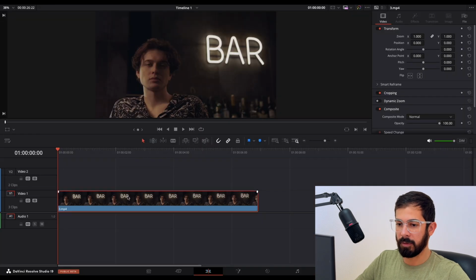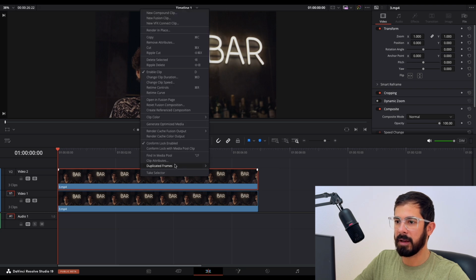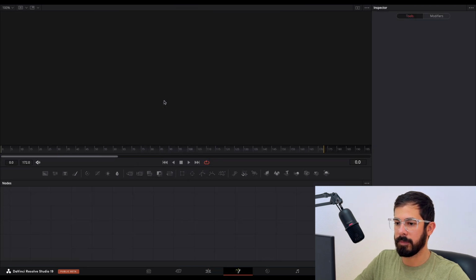This is how to create a cinematic glow effect in DaVinci Resolve. By holding Alt, we are going to duplicate our footage. With our footage selected, we're going to right click and open in Fusion page.